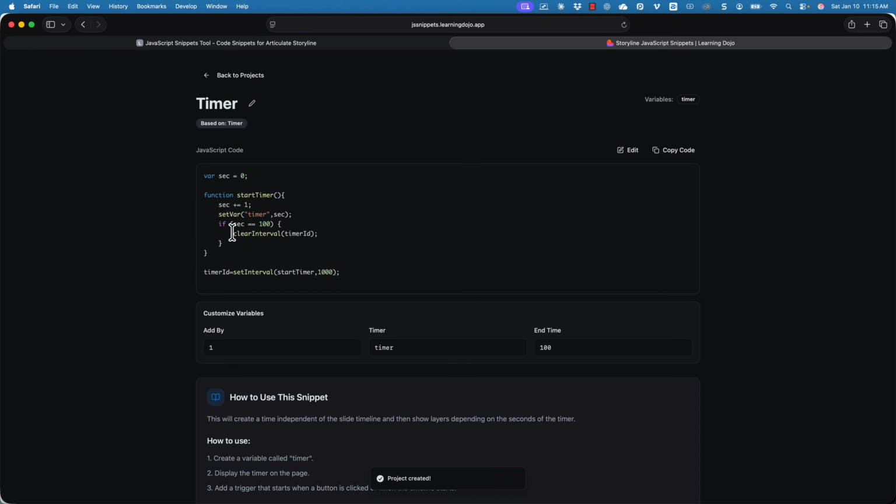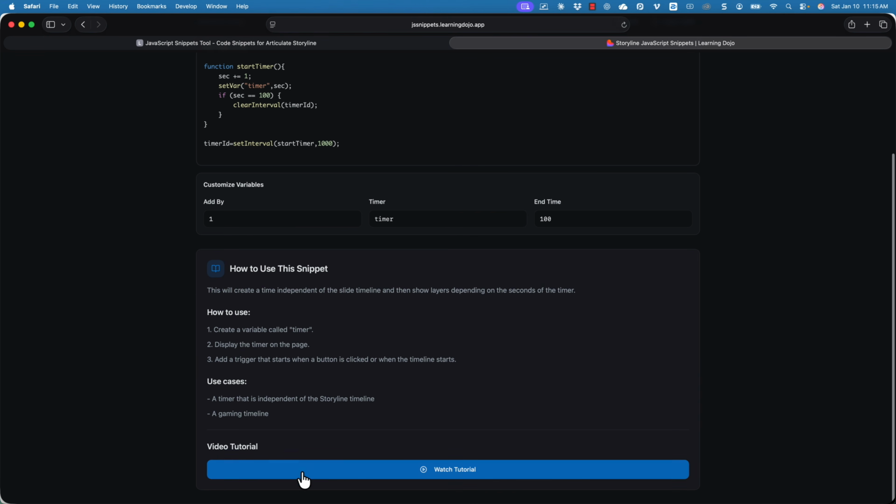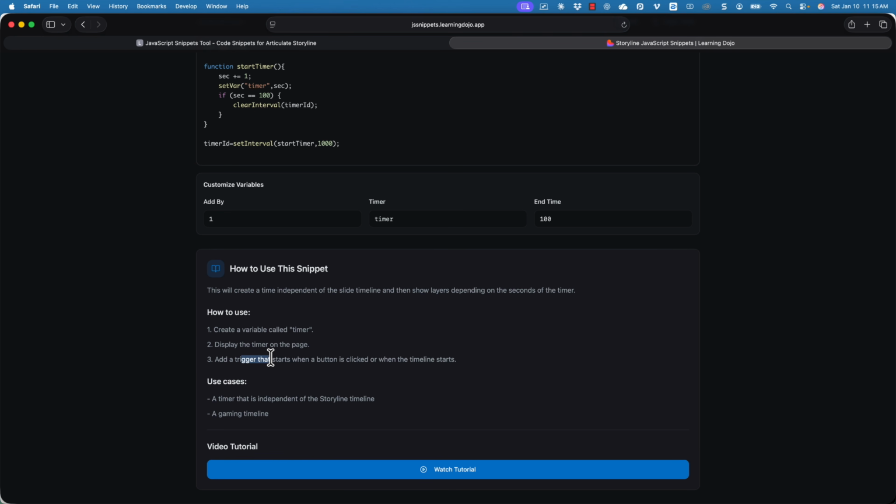In order for this to work, you can see an explanation of it. If you click on watch tutorial, you'll watch this exact video. If you click on this, you can see that we need to create a variable called timer. We'll display it on the page and then trigger it as soon as a button is clicked. You can do that when the page loads, but if you do it when the page loads, it's the same as using the timeline, so in that case, we wouldn't want to do that.